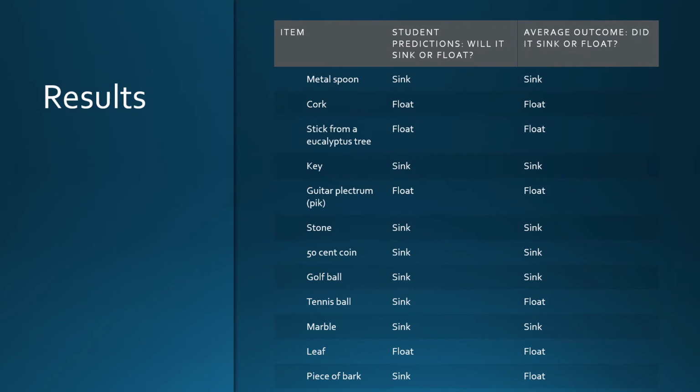Here are the results. As previously mentioned, the results were recorded in a table and the data listed as if the items floated or sank, along with student predictions and the name of the item. As the images depicted in the previous slide, these were the outcomes. These results were also the average of the experiment being repeated 3 times for reliability. Each time the experiment was conducted, the same items would float and sink.